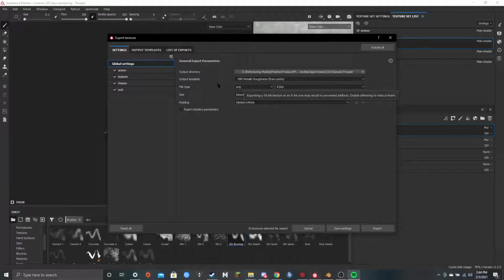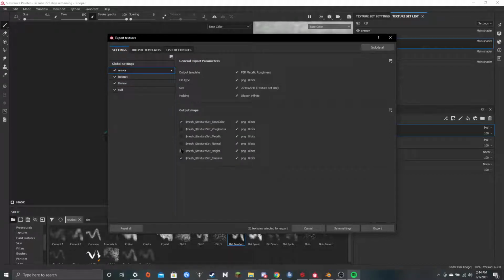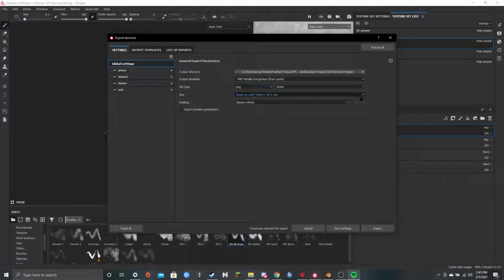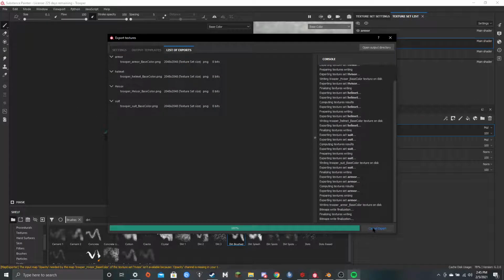I am going to then select all of these, and just left clicking, you're unchecking everything except for this first check mark. You want that first check mark, see? Full settings, and we'll do 2048. Okay, so then we just hit export.